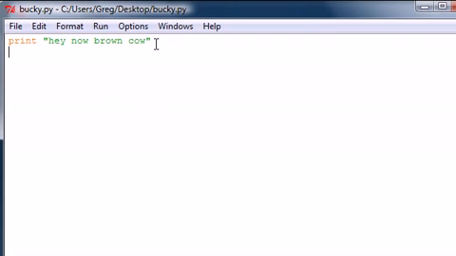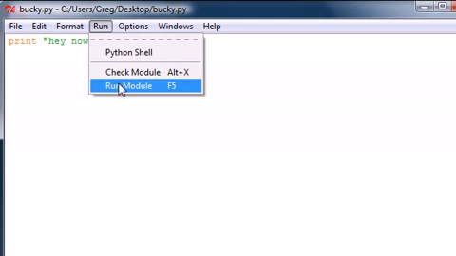So once you got your file, there's a couple things that you can do to execute it. Another thing I want to tell you guys, before you execute your program, you have to save it somewhere. So if you're like, alright, I'm not going to save it, I'm just going to run it, you can't. You gotta save it before you can run it. So there are two different ways. Once you save your file, go ahead and press run, and then run module.